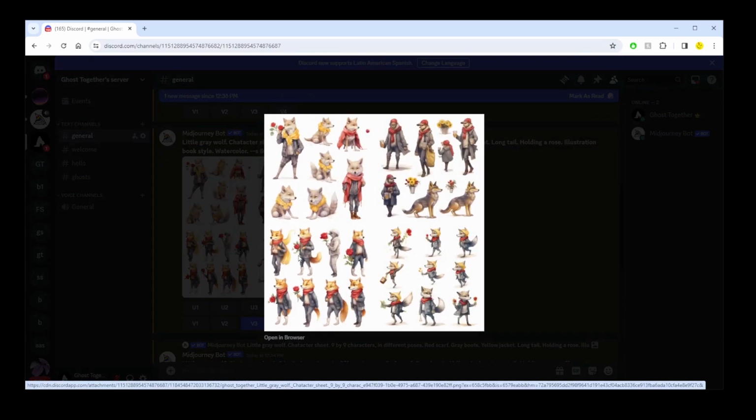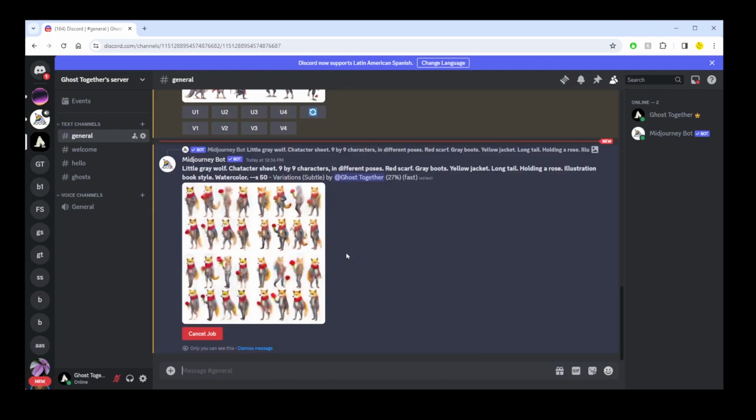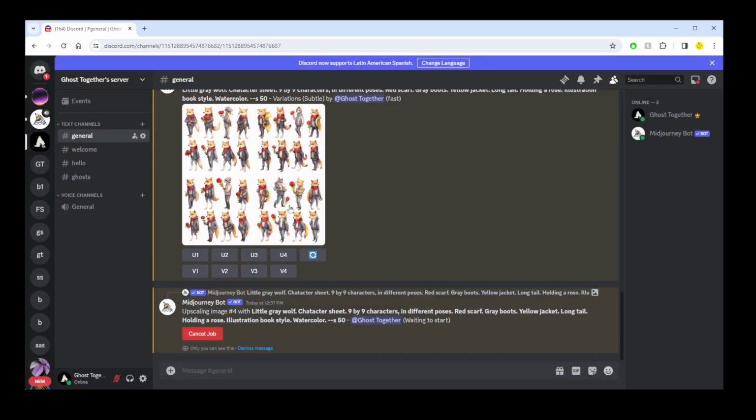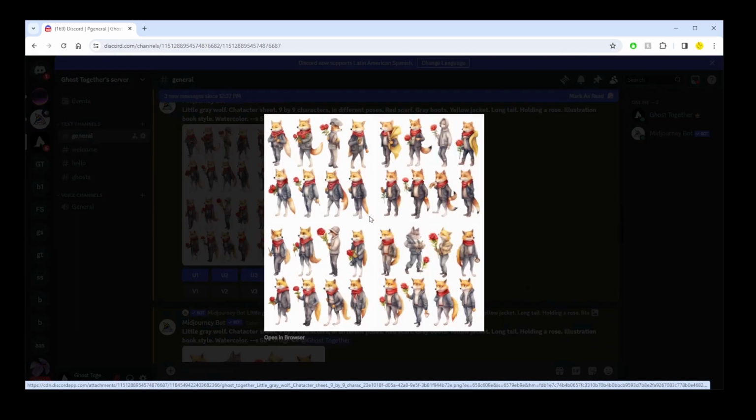Okay, now what I'm going to do is create a variation of that character sheet I just showed you. And when you do that, you'll get 4 sheets with a uniform character. So there's even more poses and variations to choose from, but they look more alike to each other in all 4 generated images. Now, just continue generating images and creating variations until you have your perfect character.